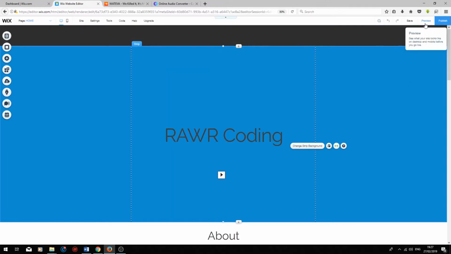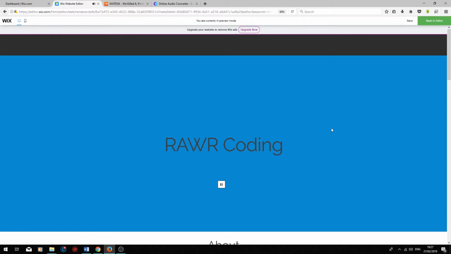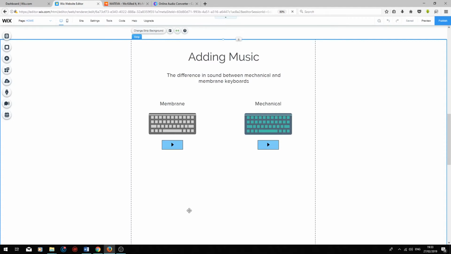And now when we click on Preview the page, you will be able to hear background audio for the user. Now to stop the audio, just press stop. If we go back to editor, this concludes adding music to your Wix website.